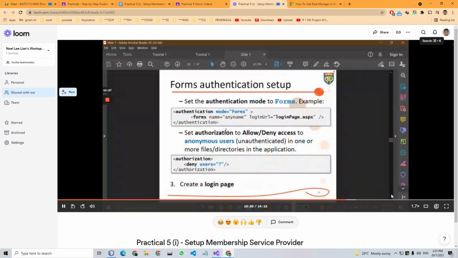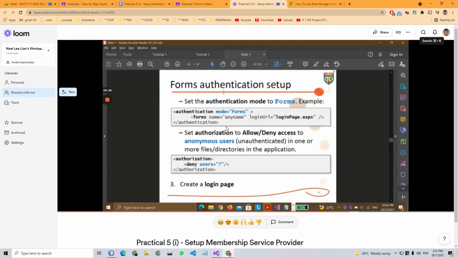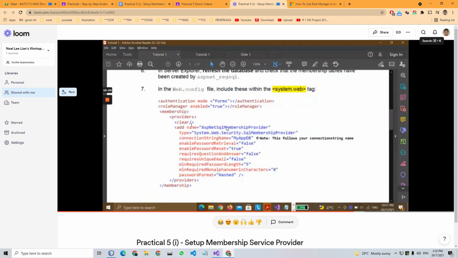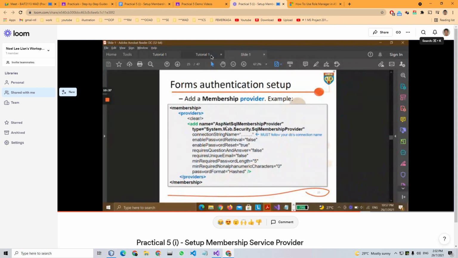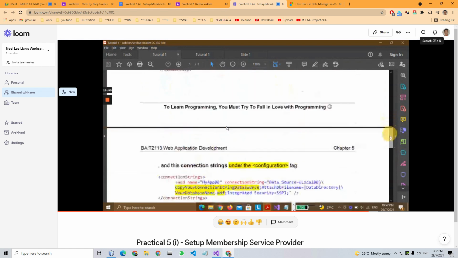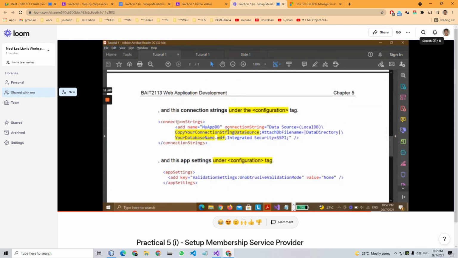Continuing to the next slide, we also need to set authentication mode to forms, and also the connection strings. I can see here that the authentication mode is already set to forms. And the one that we saw in the slide just now is this one, the membership provider. As for the role manager, I believe we haven't gotten to that instruction yet. Let's go to the next page. Add the connection strings under the configuration tag, and the app settings also under the configuration tag.